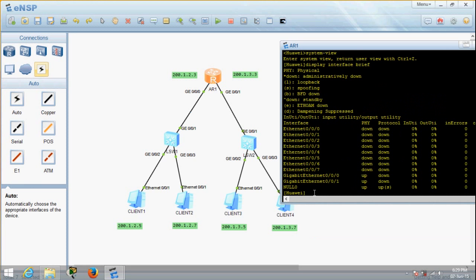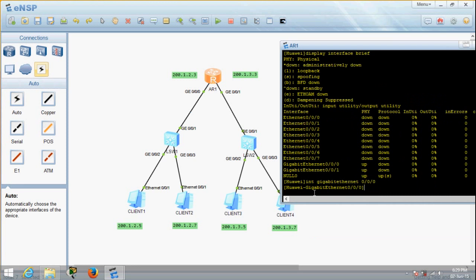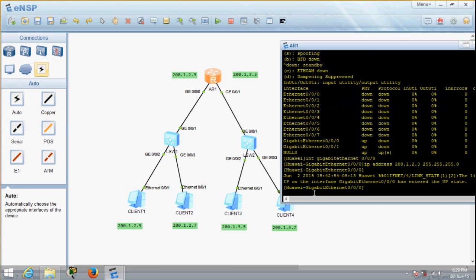In order to do that, you need to type int, which is the abbreviation for interface. Then type gigabit ethernet without spacing 0/0/0, to go into the port. Next, ip address 200.1.2.3 space 255.255.255.0. This is the network mask, alright? So it should show you the up state. What does this mean? It means that the link is already turned on.